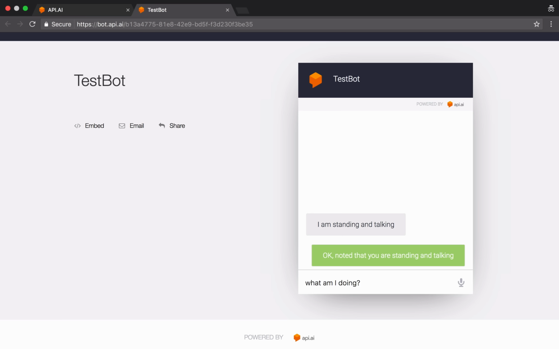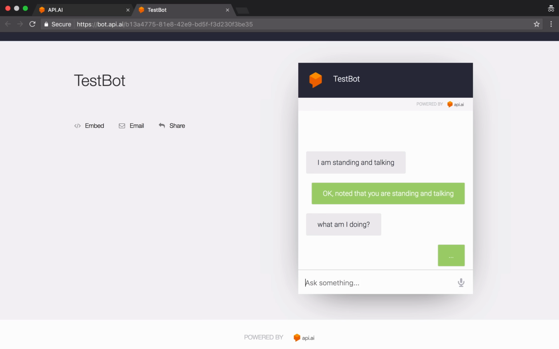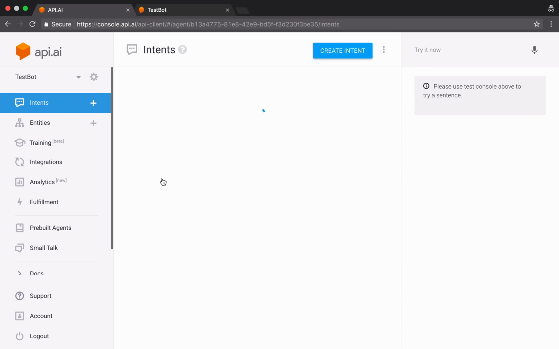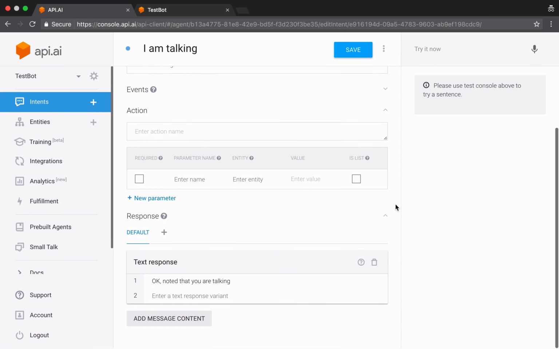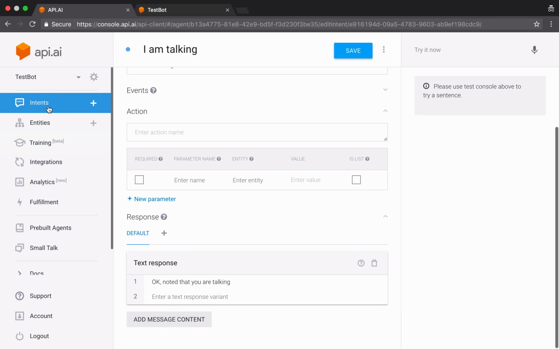What is the response that you would expect? So let's go ahead and do that. You can see that it is actually coming back with "you are talking." Now, let's look at that intent. And you can see that in this case, if the talking context is set, this intent is getting fired, right?